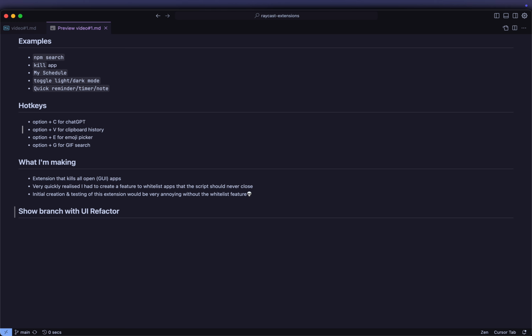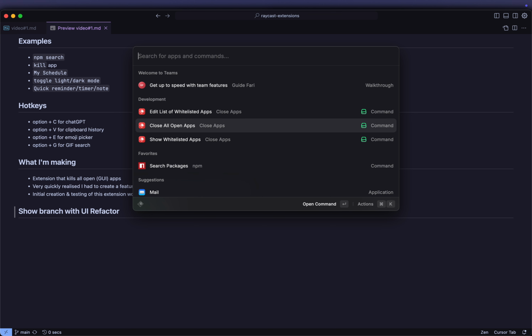So the extension kills all open GUI apps, and then another feature that I had to make whilst deving the thing is just the concept of a whitelist. So apps that you don't want the script to close. So I don't want it to close my music player wherever I'm playing music during that session. I can add that to the whitelist.